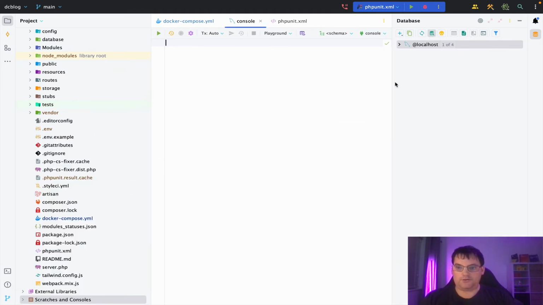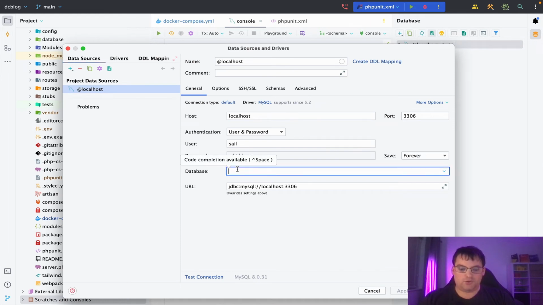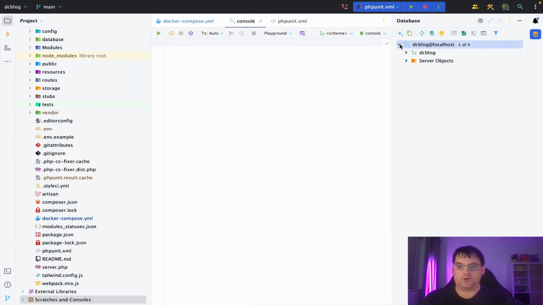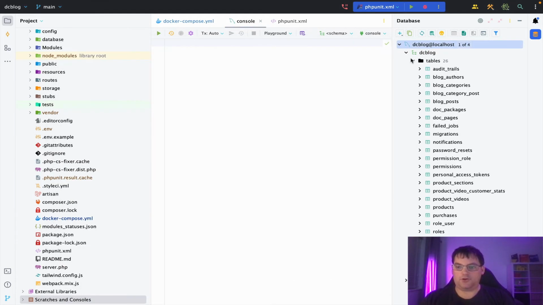So if I go back to my settings, I'll say which database it's going to actually connect to. Once I press OK, it's going to open up my database, and I can see all my tables straight here within PhpStorm, so it makes it much easier to work with. There's a couple of other things that you will want to do.